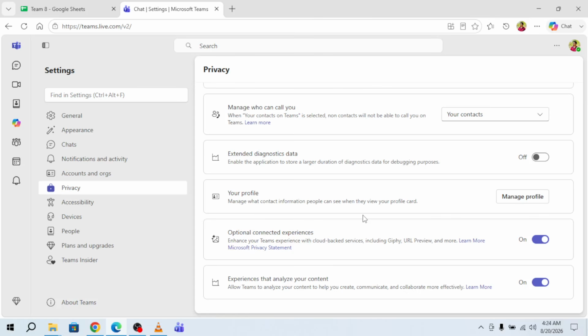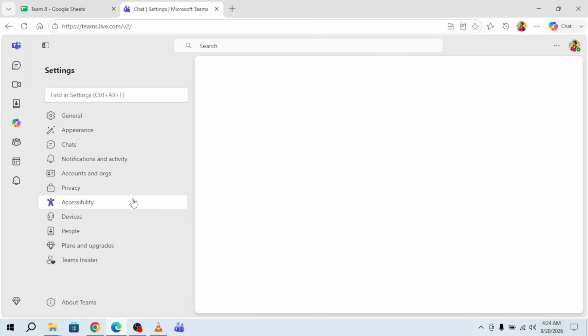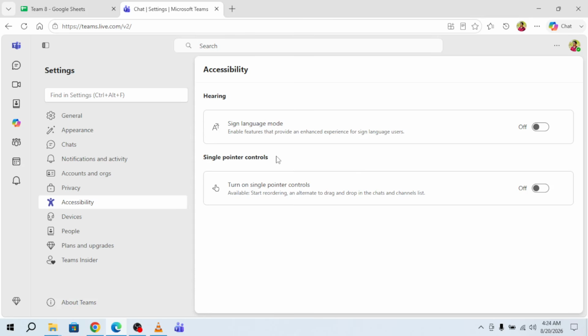If you need accessibility features, check the Accessibility section. Depending on your Teams version, you may find options that make navigation, captions, and other parts of the app easier to use. After changing your settings, return to Teams and test the features you adjusted.